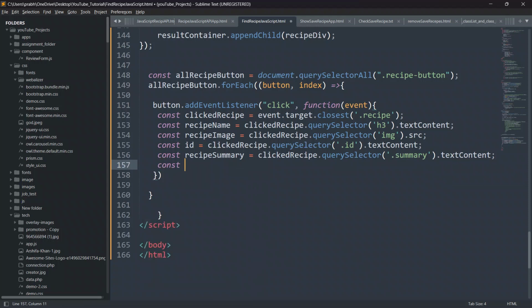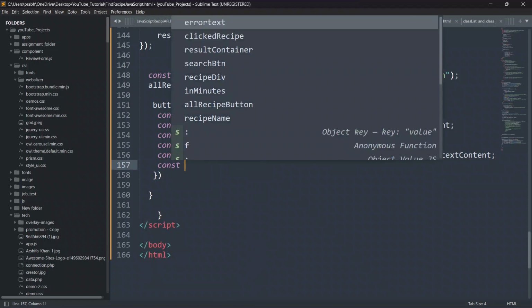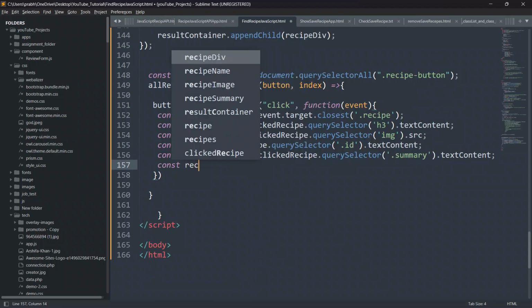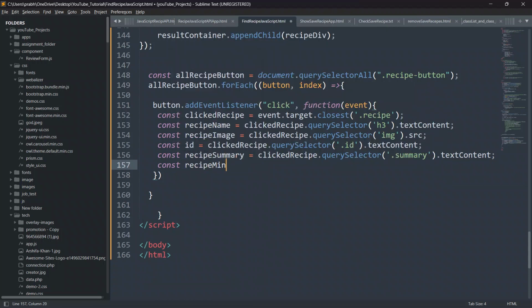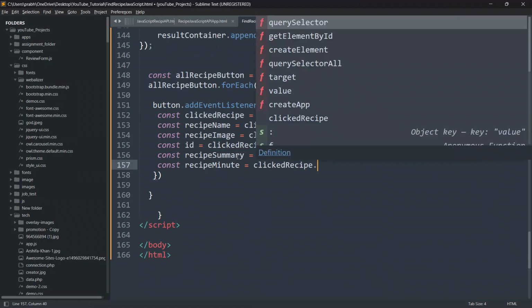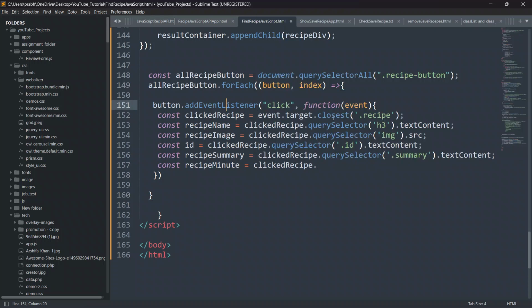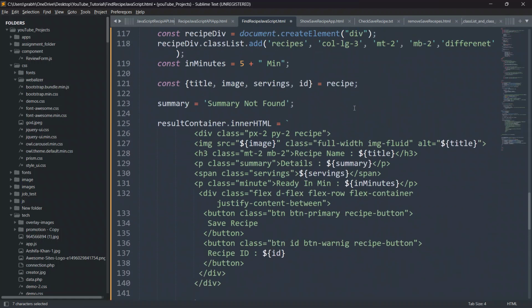Again create a const. Again I'll give the variable name, I'll say here recipe minute, to show the minute. So that's it. I'll say here this clicked event on which currently the click event has happened. So we are traversing this, in this way, using the method closest. Using the method closest we are traversing, event.target.closest, and we will just pass this class.